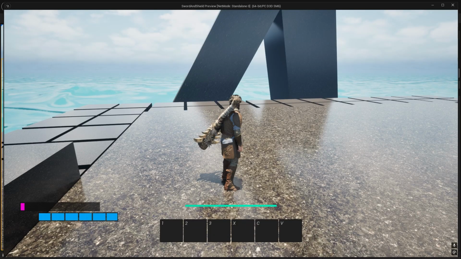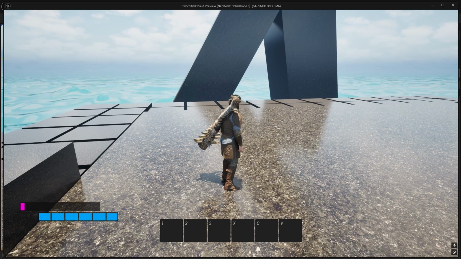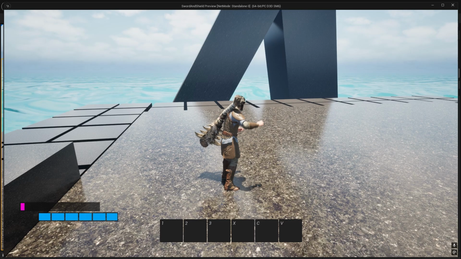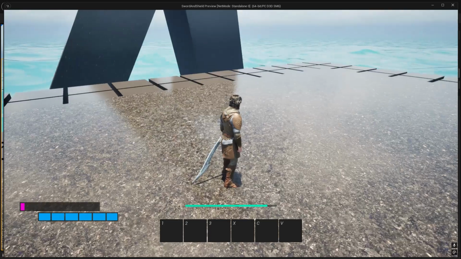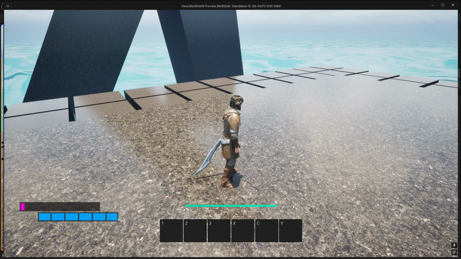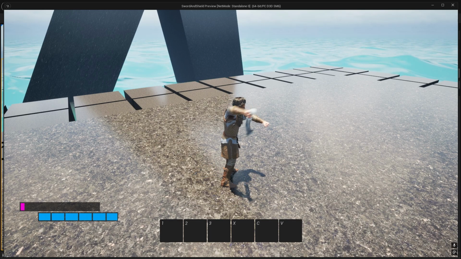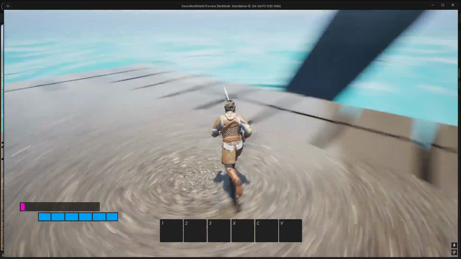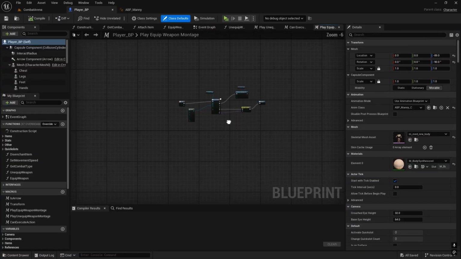Hey guys, so now that we can equip and unequip weapons, what we also want to do is create a function for changing weapons. So let's say you have one weapon already in hand and then you equip a different one. What happens is it will attach it to your stow socket, and then when you try to equip the weapon again, it will first play the unequip animation and only then it will equip the weapon. So we don't want to do that. What we want to have is when you change the weapon, it will put away the old one and then equip the new one. For that, let's go to the player blueprint.